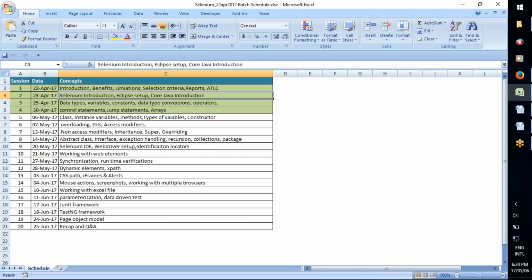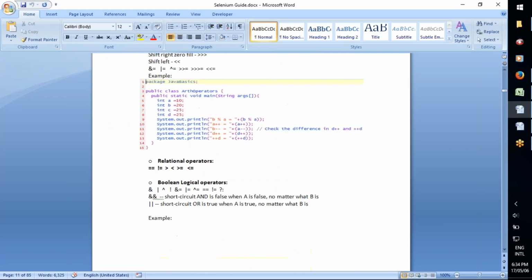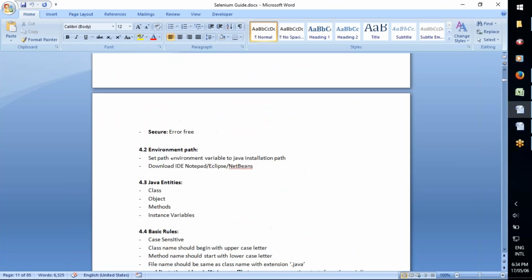In the second session we discussed Selenium introduction, Eclipse setup, and core Java introduction. And in the third session, we started discussing core Java programming concepts. In the last session, we completed data types, the different types of data types in Java. Let me recap quickly what we covered in the third session.